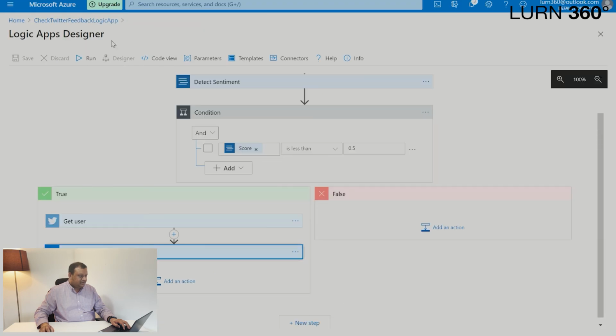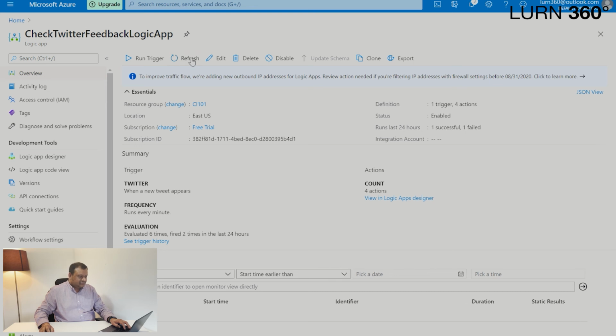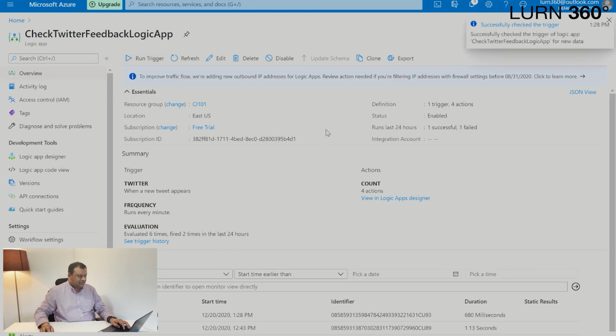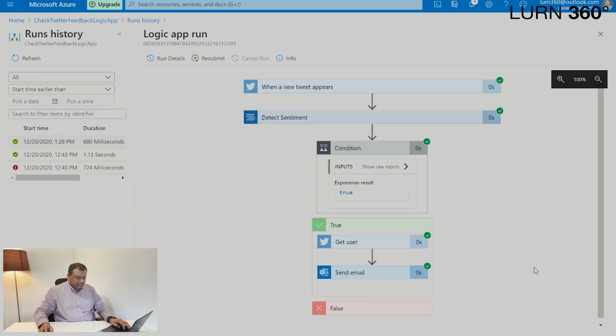Let's go ahead and run this action, right? So we know that it's being executed every minute, but let's not wait for a minute. Let's just quickly run this trigger and let's see what happens. So here you see it already ran, right? 128. Let's click on that and let's see what happened here. And you can also see we received the email, right?